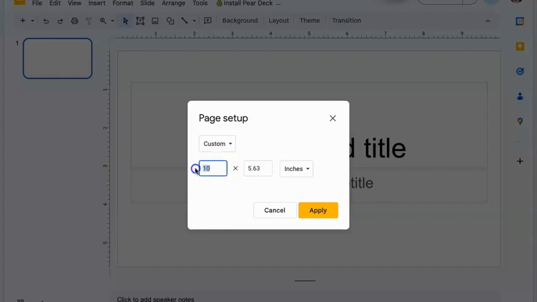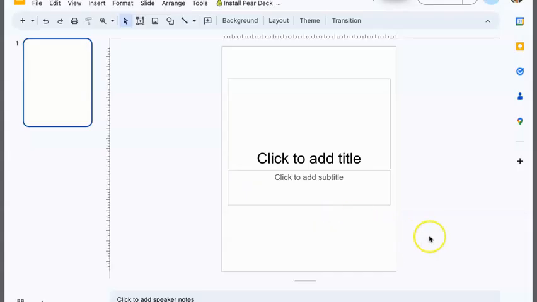Let's say I want to do like a regular piece of paper. That's 8.5 by 11. I apply that, and now my slide has changed shape, and now it's going to print out exactly like a piece of paper.